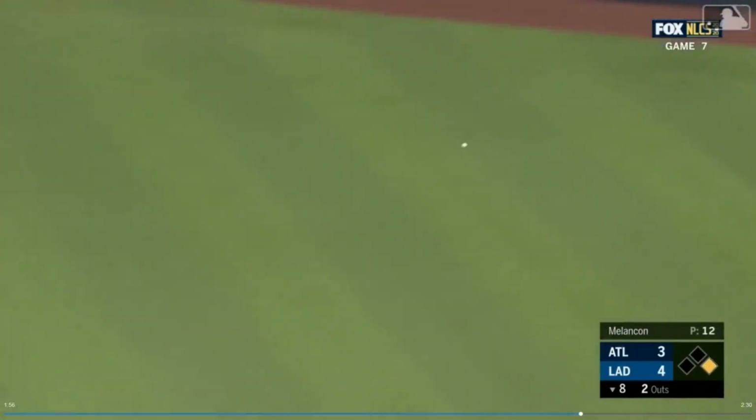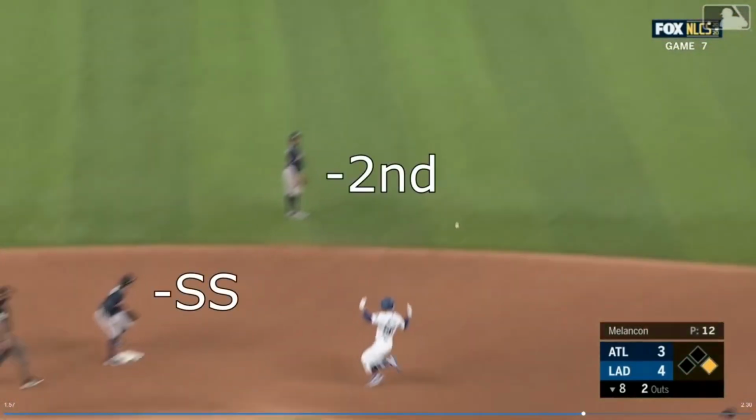With the base hit being to the right side, the second baseman is the cut and the shortstop has the bag.